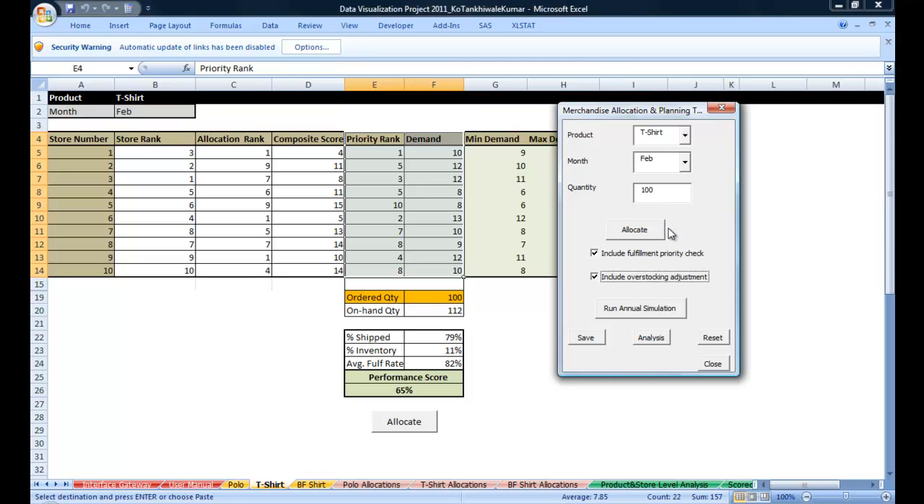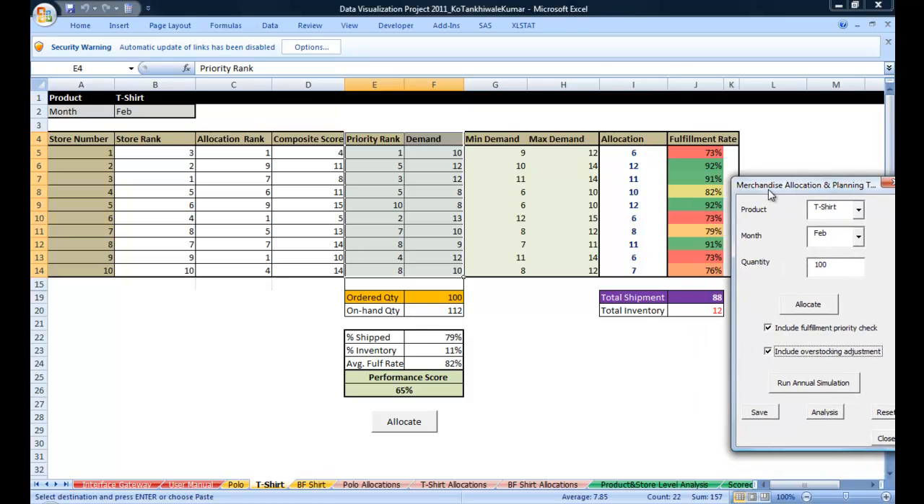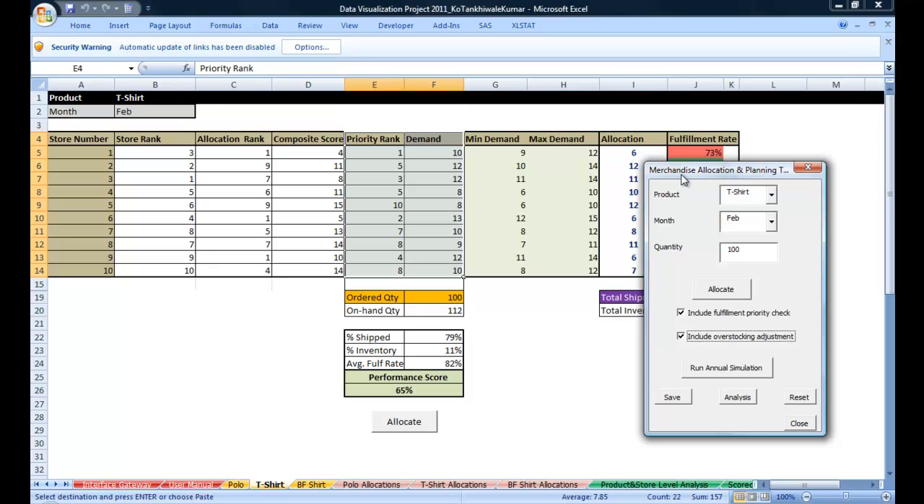The allocate feature so far talks about optimized allocations given an ordered quantity and total shipment for a period in time, but the user may be interested, for planning purposes or otherwise, in running annual simulations and seeing how the different variables compare and contrast against each other. So for running the annual simulation, we'll hit this button over here. We can choose any product.